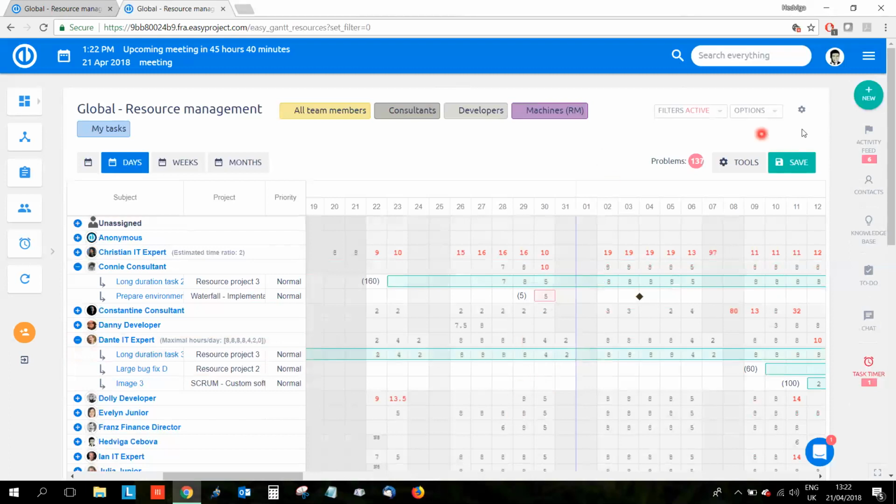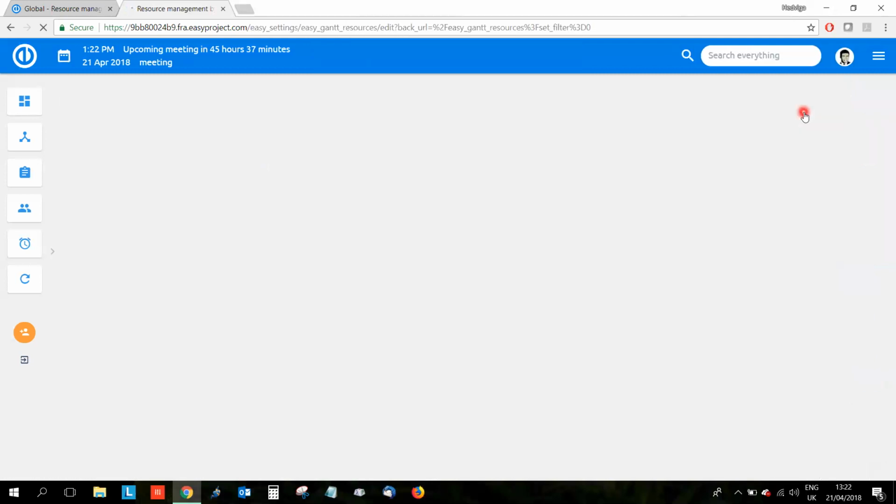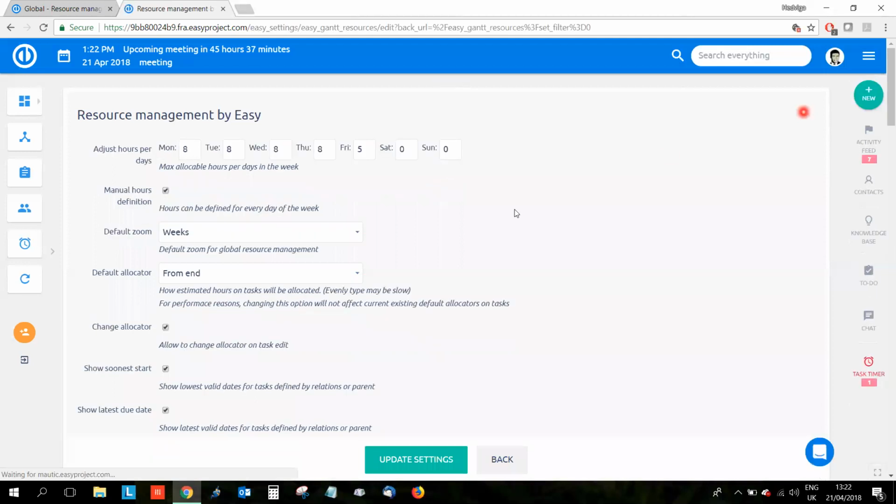And where you can do that, here we can find the settings for global resource management. I'll just save my changes, and let's go to the settings. So right at the beginning, you can choose some settings for how many hours per day you are working. It can be by default every day the same except weekends, or I can define it for each day. So here we can see that on Fridays we are working just 5 hours. And by default, we don't work on Saturday and Sunday.